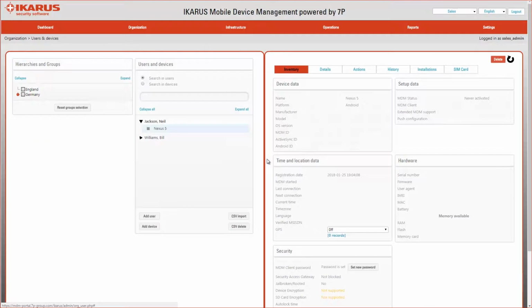QR code activation. Again, we will continue with the sales tenancy. Navigate to Organisation, Users and Devices. We have already added a user, Neil Jackson. Neil did have a device which we enrolled via SMS. We have now removed that device. We'll add the same device, however, but this time we will demonstrate QR code activation of the MDM client.